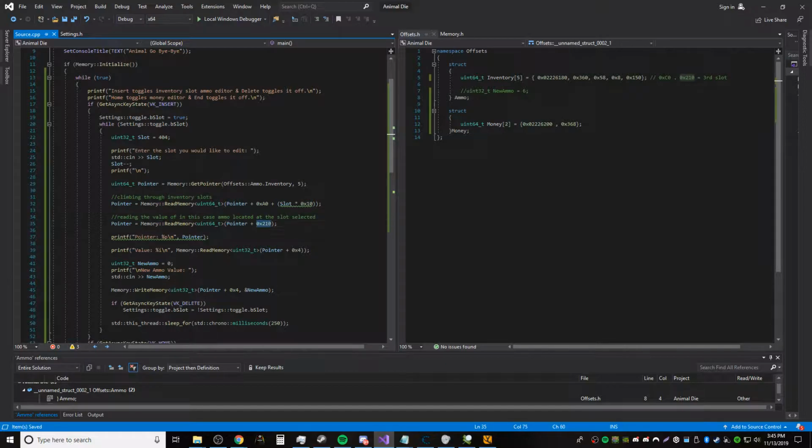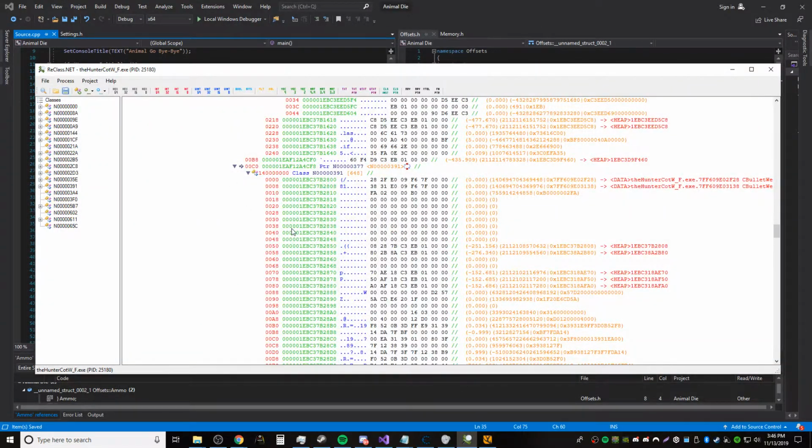And you always have to have the 210 or else you'll never actually get to the value located in the slot. You'll just get to the slot itself. So as I say here, this allows you to choose on the fly which slot you want. There are 9 total slots. And this allows you to get the value of ammo located at that slot. Now we will go into our ReClass and I will show you what this looks like.